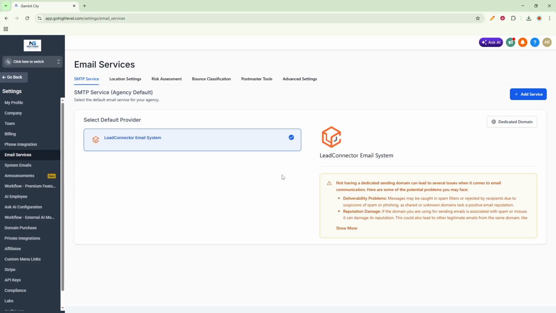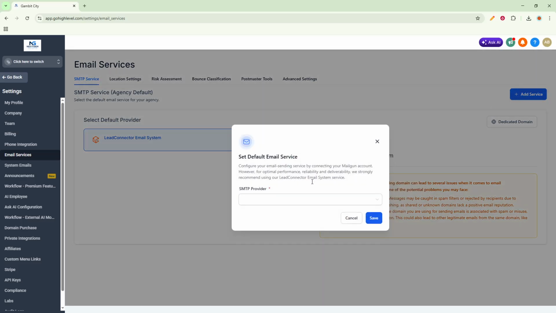Next, click Add Service or Connect Email depending on the label you see. Both options open the same connection workflow. When the list of providers appears, choose Gmail. Selecting Gmail tells GoHighLevel to use Google's secure login process for authorization. A Google sign-in window will pop up.